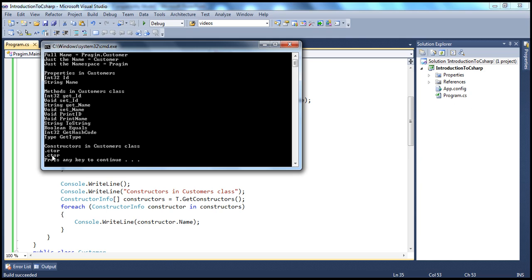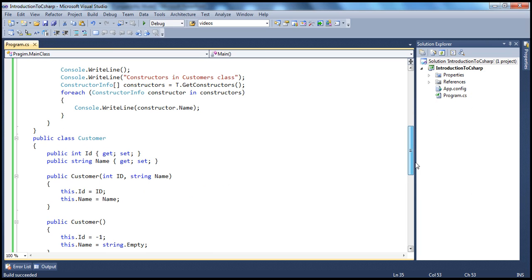So it says .ctor, the last four letters of the word constructor. Okay, so it's not really meaningful. I mean, it's not really useful. All that you can tell here is this class has got two constructors because the .ctor is printed twice. But that's not really that useful.